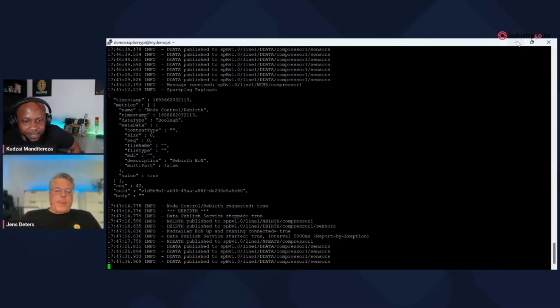Perfect. So basically a rebirth command, for those who are not familiar with Sparkplug, is to ask the Edge of Network node to send all these birth messages. You can send that command because this EON implementation supports that.